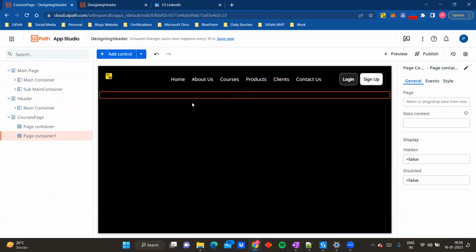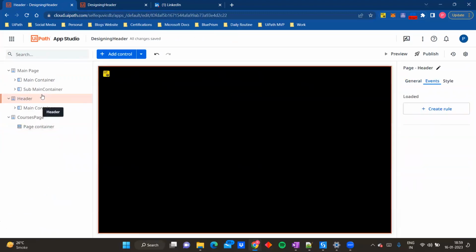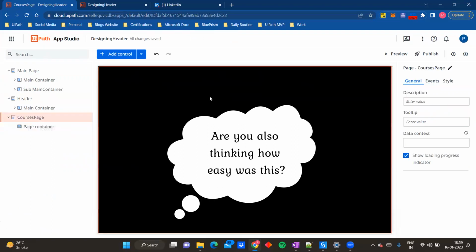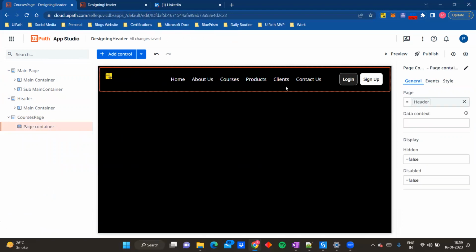Now what happens is whatever changes that you make to your header, you don't have to re-edit all your app pages multiple times again and again. You just edit it in the header page and it will be reflected in all the pages that you are using. So that is how I'm building a reusable header, and I'm using it throughout all the pages in my apps. In the course page, if you see, here is my page container. Here I have referred to the header page. And that is how I'm reusing my header page.